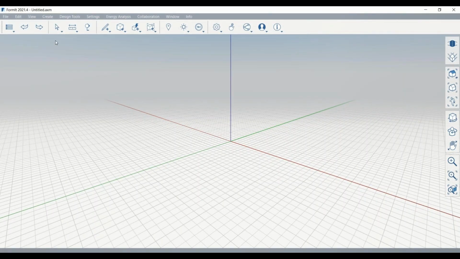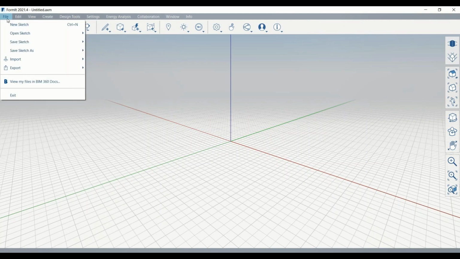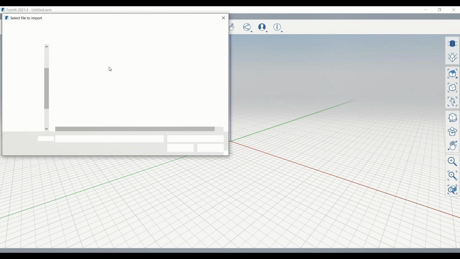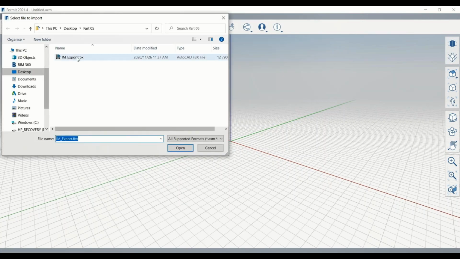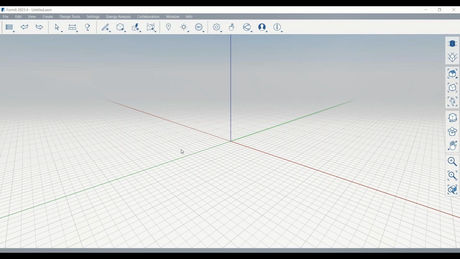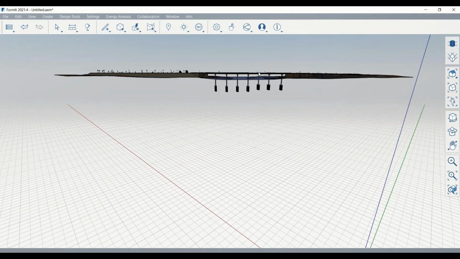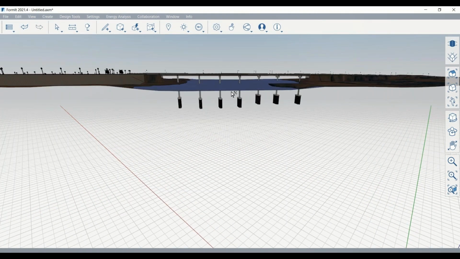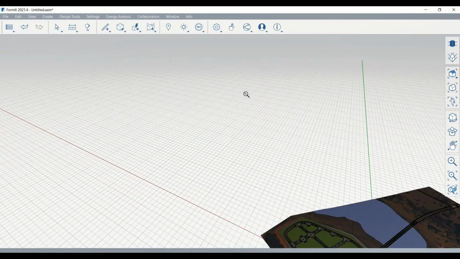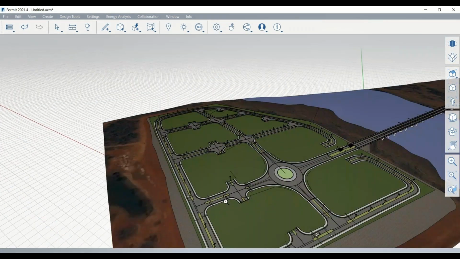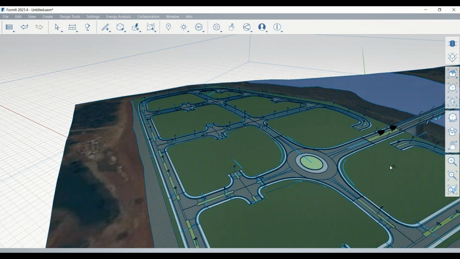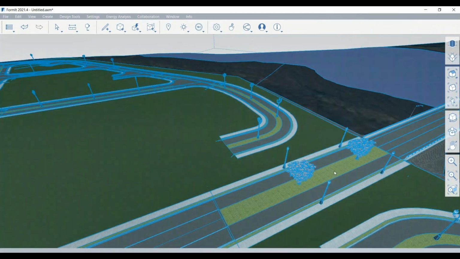Now this is Formit. If you haven't seen this before, this is how it looks. It's a very, very basic tool. What we're going to do is import that FBX from the Infraworks file. Here we go, and we're going to open it. Once you import it and you don't see anything, don't stress, just move around a little bit and here we go. I really like the way it looks in Formit. It looks so cool, it's got such a funky vibe to it.